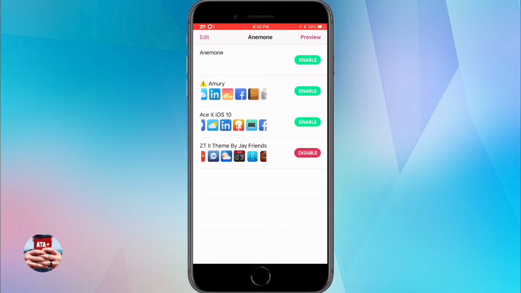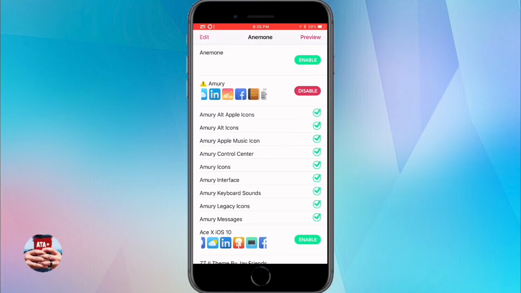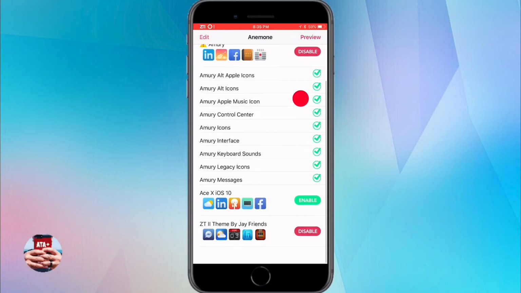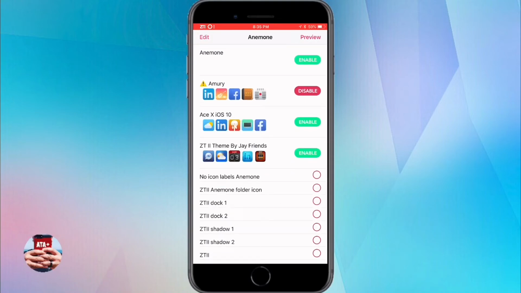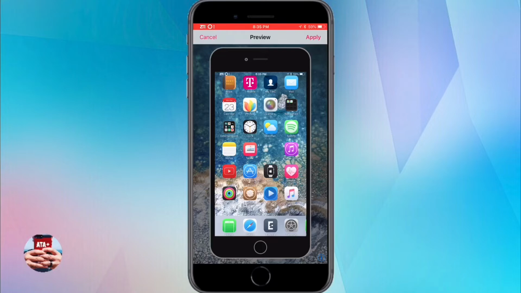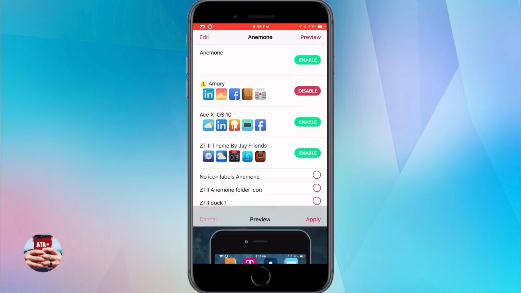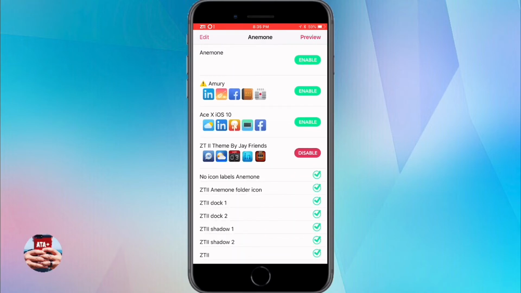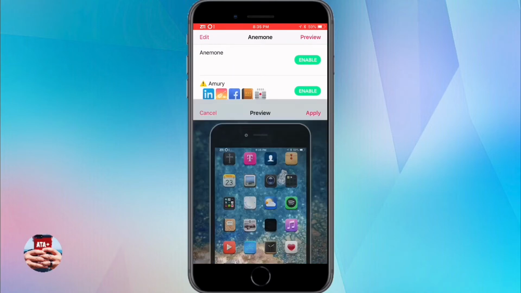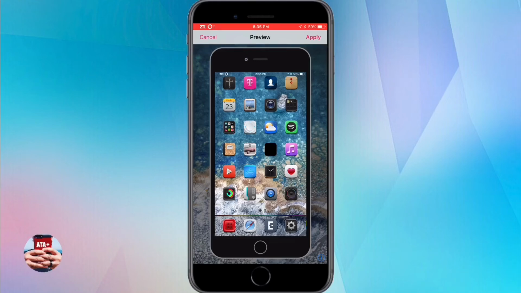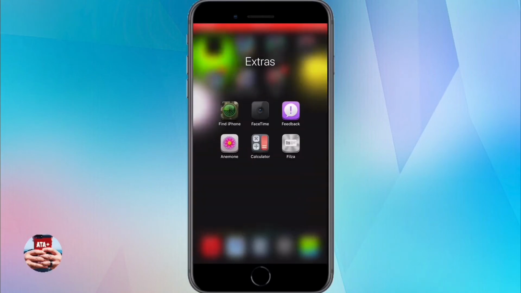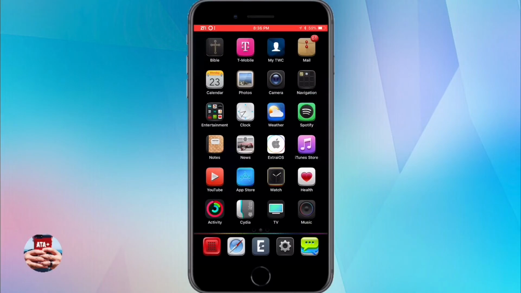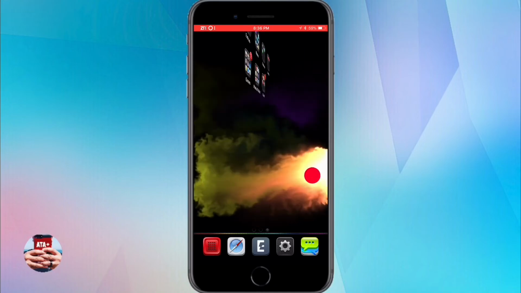You know what? For the life of me, I can never pronounce this right. But if you ever had Winterboard back in the day, this takes the place of Winterboard. It allows you to customize your apps so that they look pretty much like anything else that you've never seen before. Developers and creators come out with their own themes for apps, and you're able to customize it and even preview what your apps look like with other developers' themes. So you can go into Cydia and check out certain themes and then try it out on Anemone and see how your device feels.